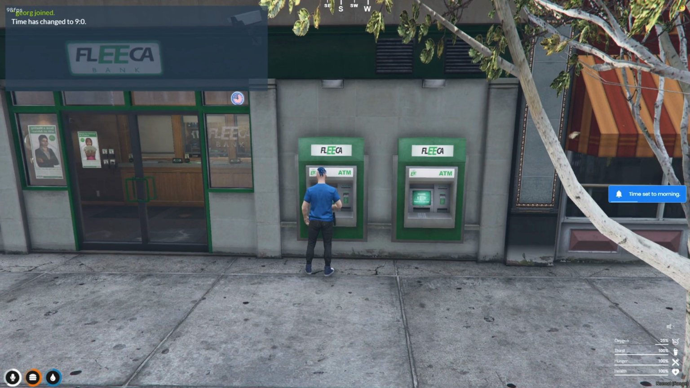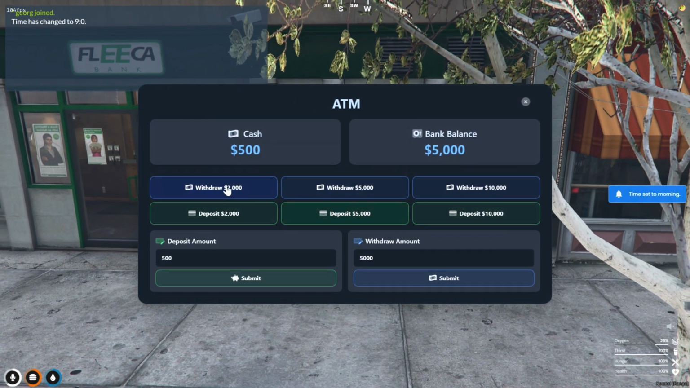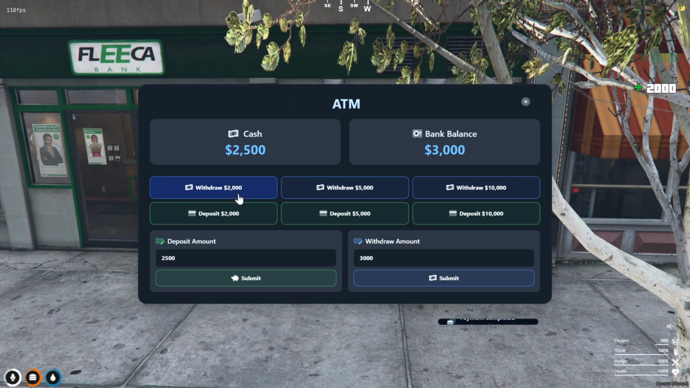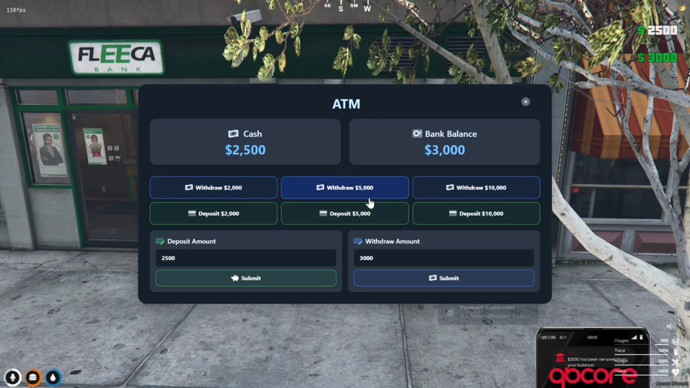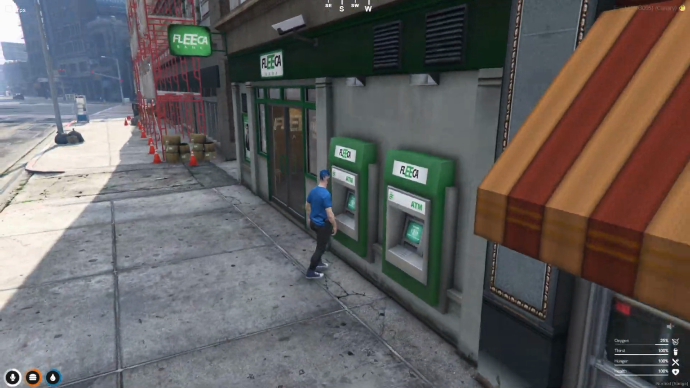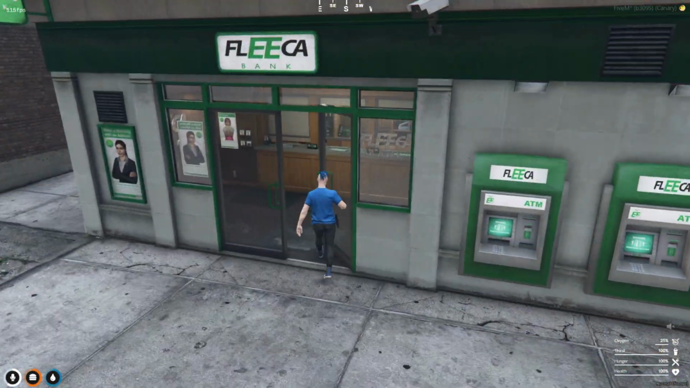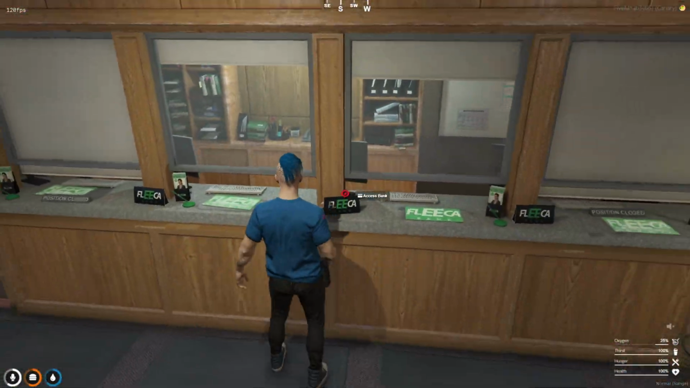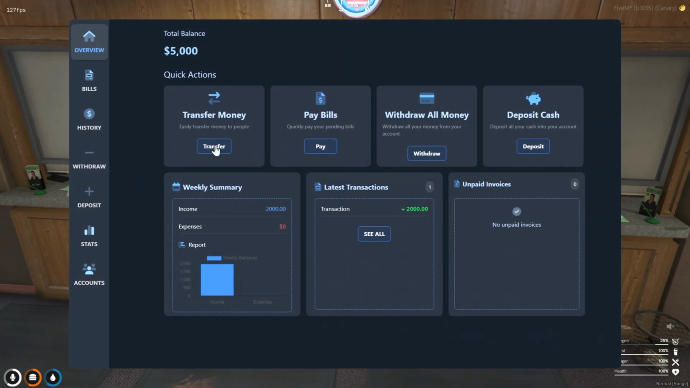All right, once the server is restarted, you'll immediately notice a major change. Every ATM and bank across the city now runs on the new banking system. This brings a sleek and modern banking UI that completely transforms how players manage their money, making transactions smoother, more interactive, and a lot more immersive.